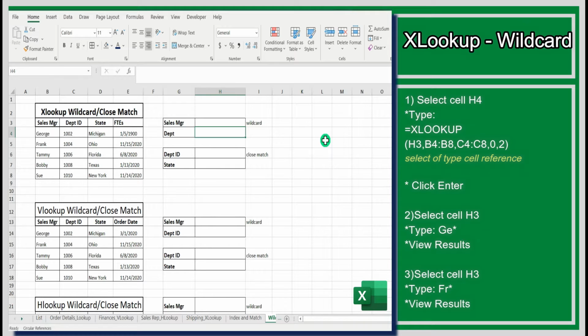Okay, so let's place our mouse inside of cell H4. Let's go ahead and click equal and type XLookup. Let's place an opening parenthesis. First, let's grab our lookup value, which we're going to place inside of cell H3. Let's place a comma. Next, it's asking for the lookup array. This will be the array of B3 to B8. Let's place another comma.